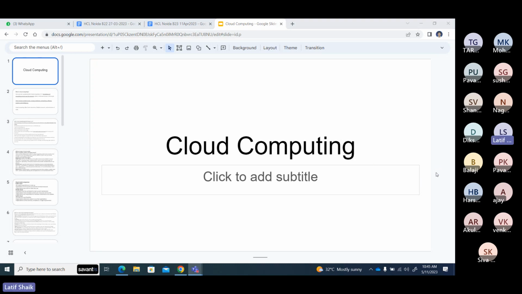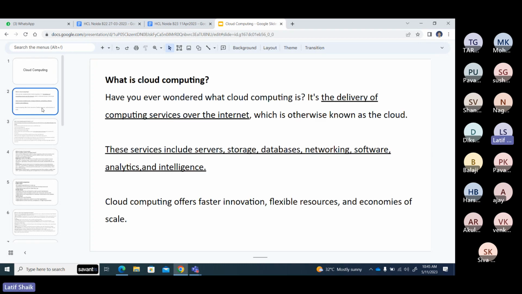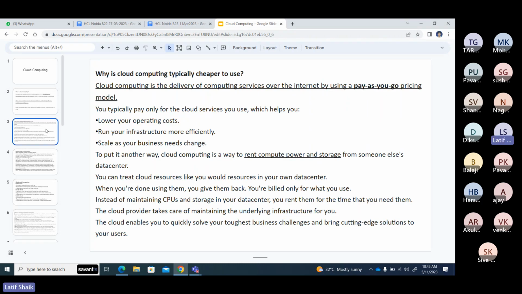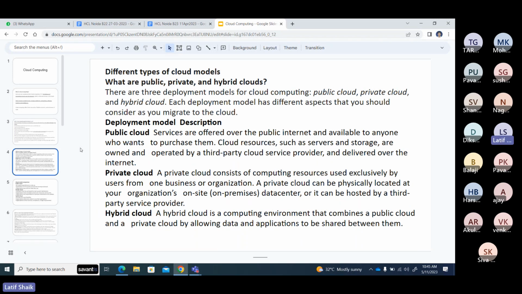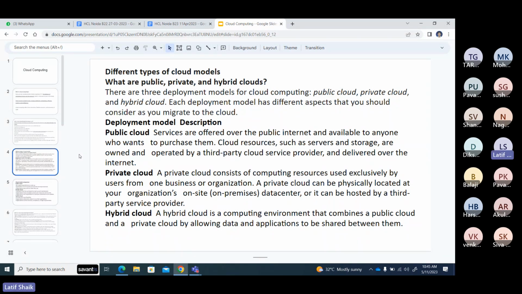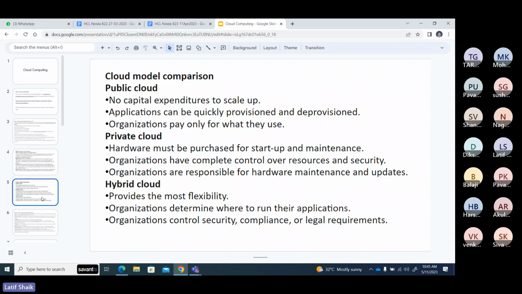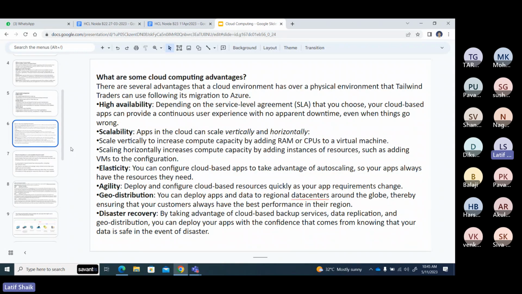So first of all, I will give you the overview of cloud computing, what we are going to learn. Then I will explain one by one. So about what is cloud computing, why we need this cloud computing. What are the different cloud deployment models: private, public, and hybrid cloud. And some advantages or properties of a cloud.